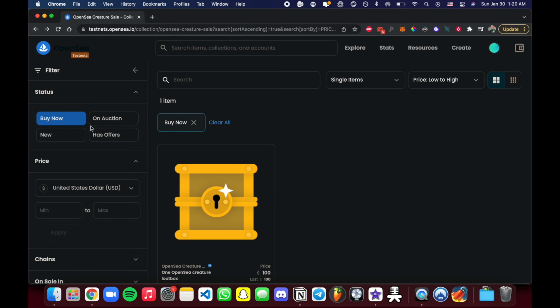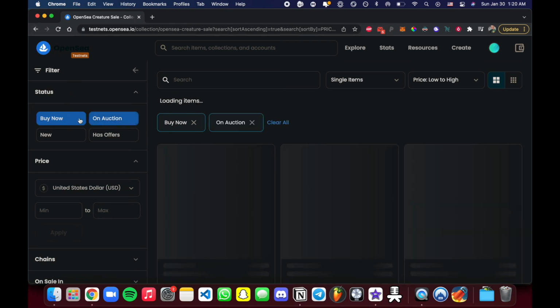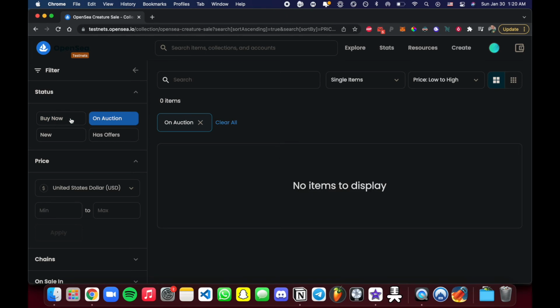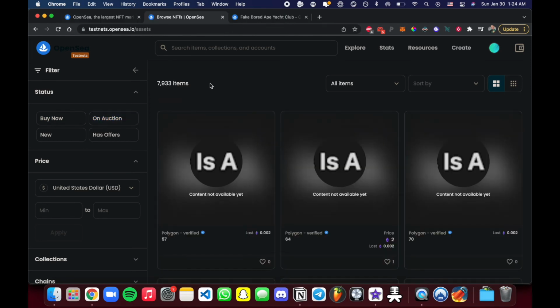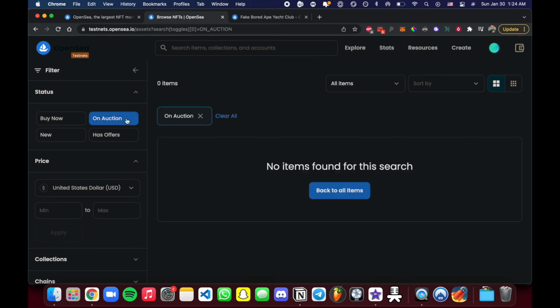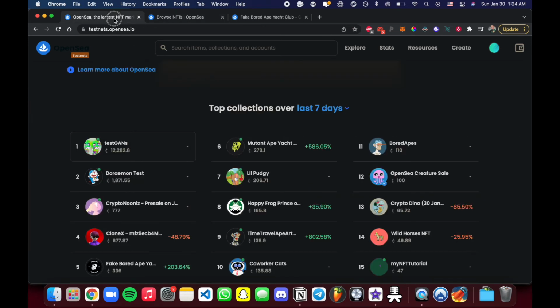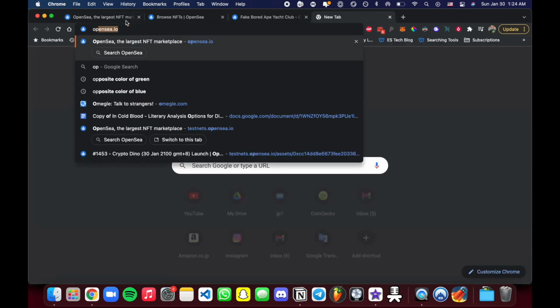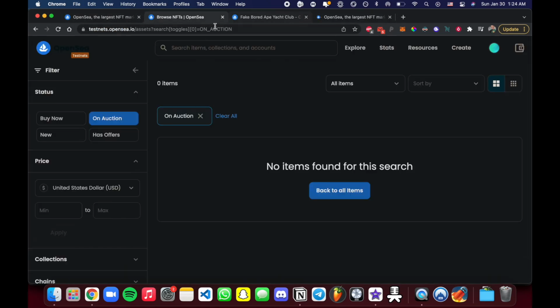But if I wanted to do something that was on an auction, then I would hit on auction. It has just occurred to me that out of all of the NFTs on this testnet, there are 0 that are on auction. So what I will do is go to the main OpenSea and show you how that's done, because I feel as though this is an important thing to know, how to buy an NFT that's on auction. I just won't be able to hit confirm with my MetaMask on here.